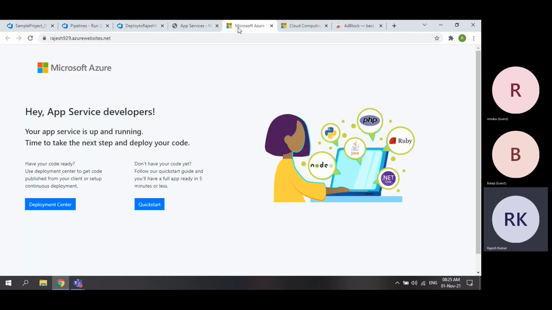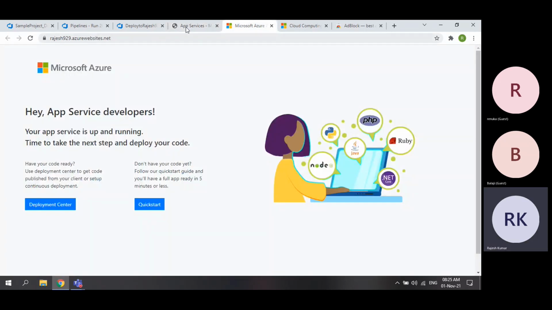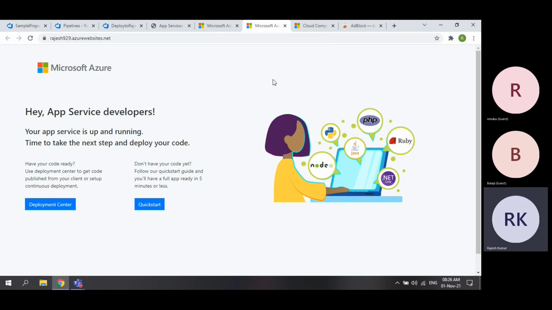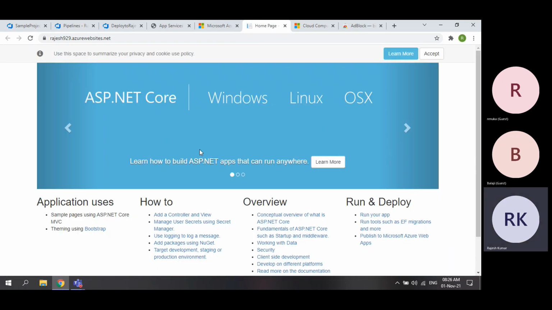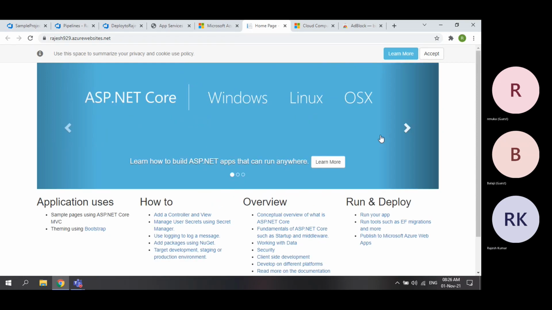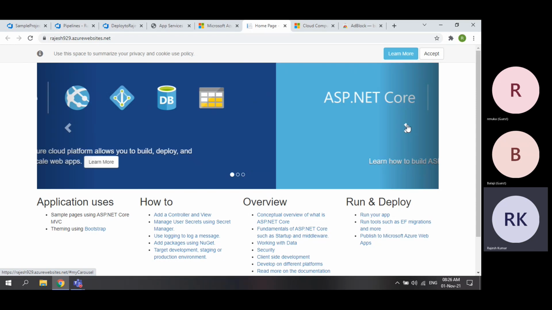Now, okay, now remember this URL. I will duplicate this website. Now I am refreshing this. See, what is the website you are seeing? This is my website.